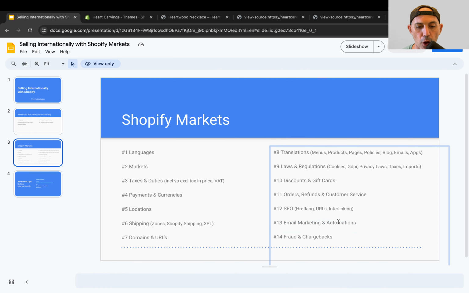Okay. Automation, same thing. It's just an app. Automation is auto emails, your abandoned cart, your regular email. Make sure you translate everything. You have it ready. Okay. Next one is, and this is the last one of Shopify Markets, fraud and chargebacks.